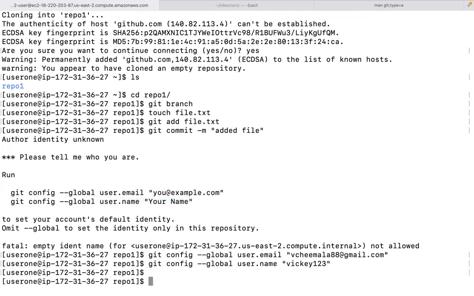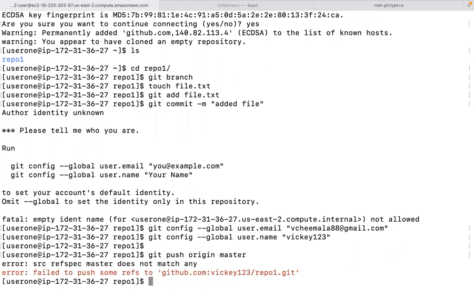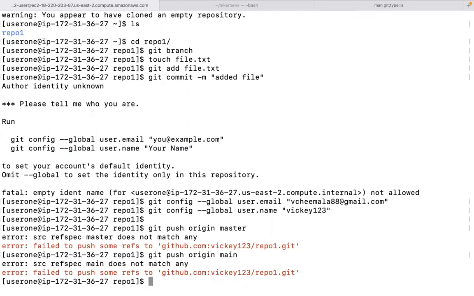Okay, now it's done. We did commit the changes. Just use git push origin master. Okay, there is no master, I guess. This time it's a main. To set your identity, give me 1 second.